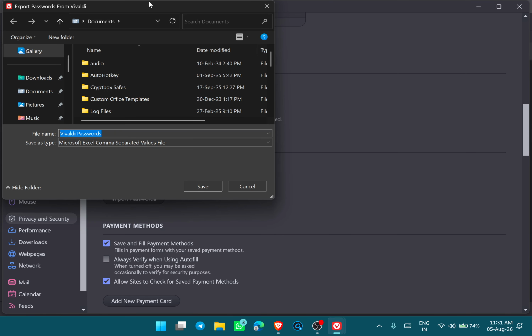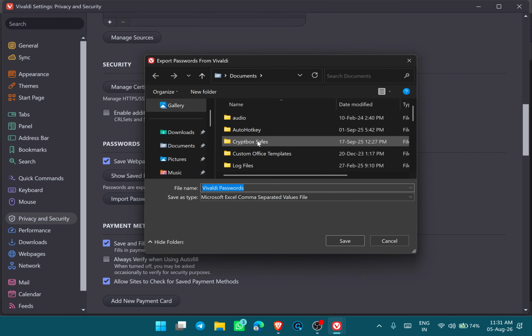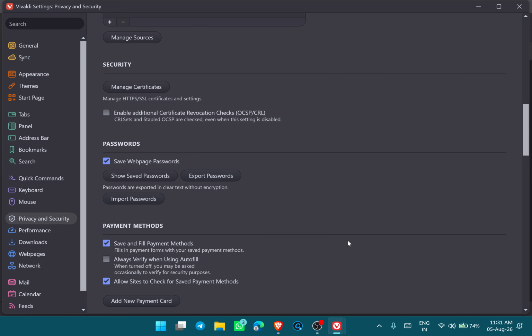Now choose the folder where you want to save this file. Give it a name if you want and then click the Save button. That's it. Your saved passwords have now been exported as a CSV file.